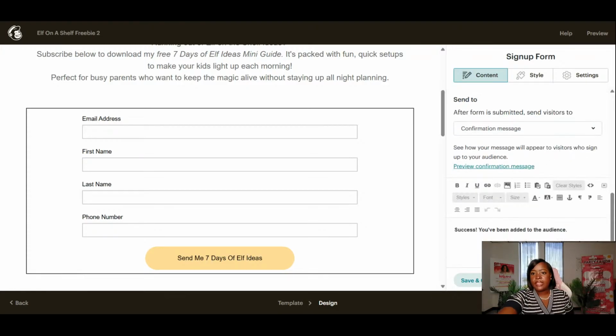Okay. And then for here, you're going to put what confirmation message they get once it's there, right? So here it could be success, you've been added to the audience, or your elf on the shelf freebie is on the way. Let me actually see what I put on here. Let's see. I'm actually just going to put it in, because it's going to take me too long to type all that.